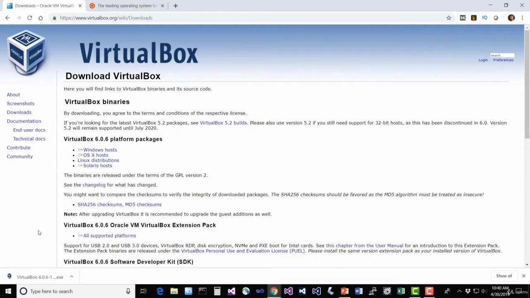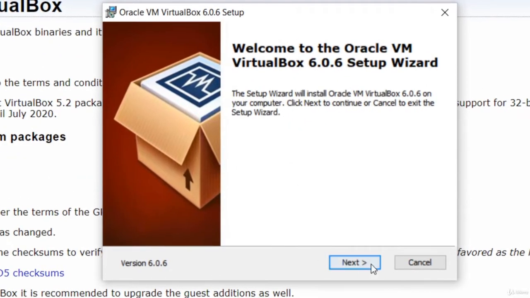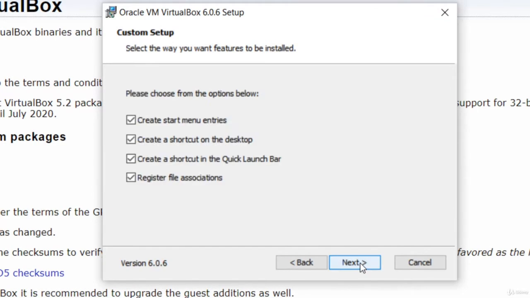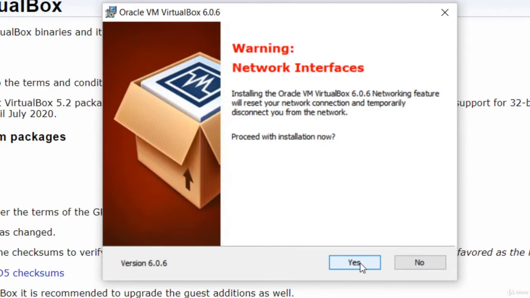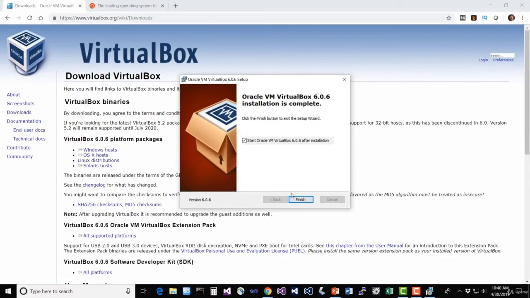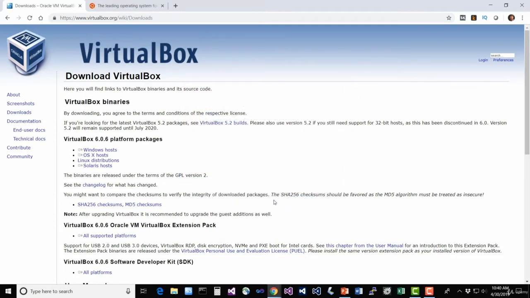Once the installer for your operating system is downloaded, go ahead and run it. There's nothing special about it really, just go through the steps that it walks you through. Next, choose where you want to install it. All these defaults are okay. It will interrupt your network connection while installing, so make sure you're okay with that, and go ahead and install. Give it any permissions it needs, and off it goes. That was easy, so let's go ahead and hit finish here.